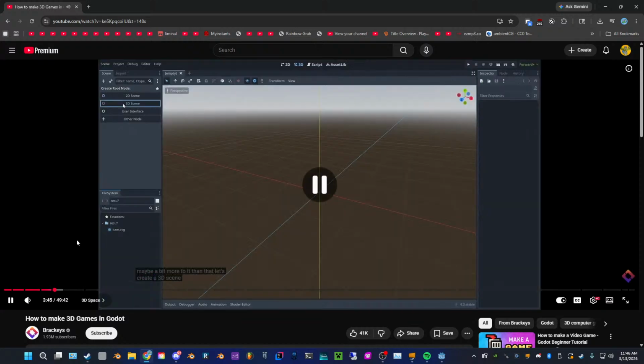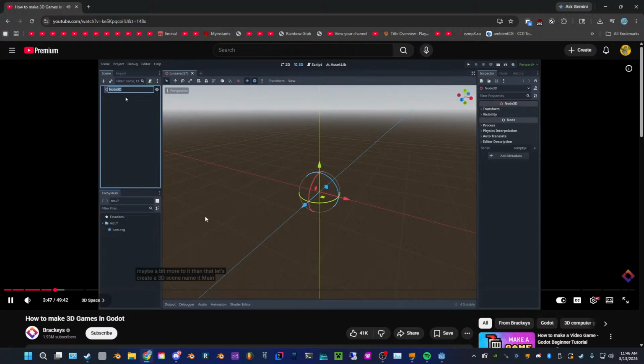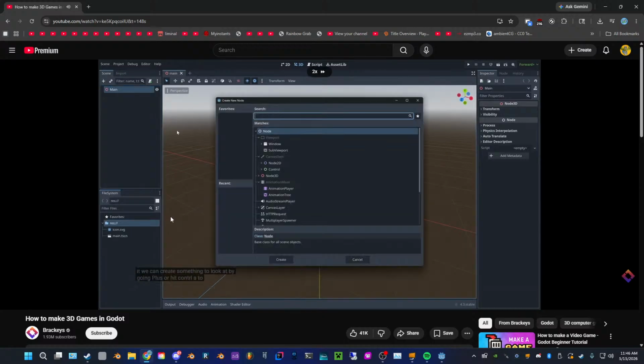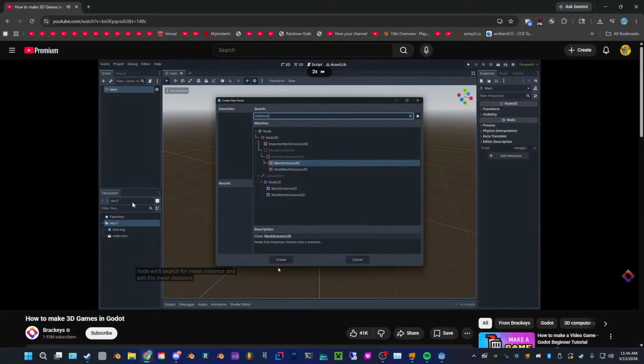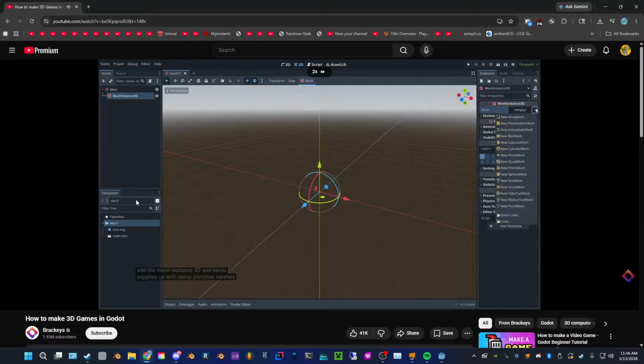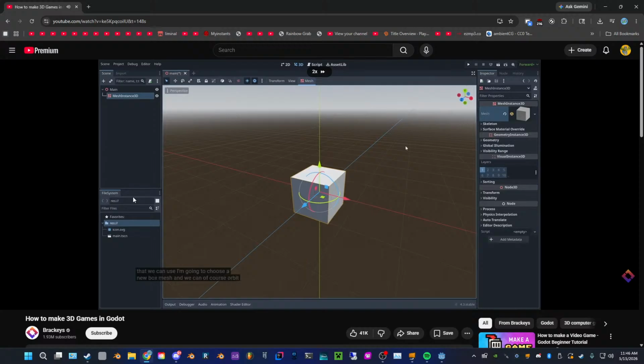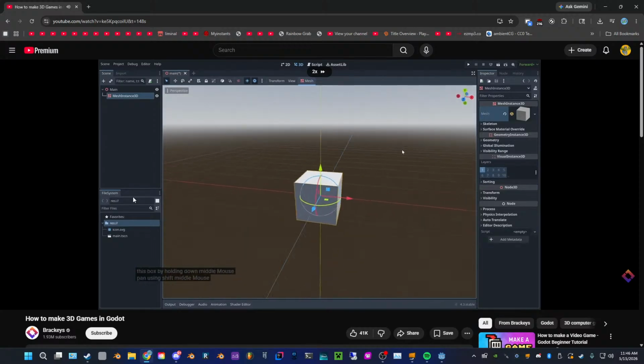Create a 3D scene, name it main, and save it. We can create something to look at by going plus or hit Ctrl A to add a new node. We'll search for mesh instance and add the MeshInstance3D. And here Godot supplies us with some primitive meshes that we can use. I'm going to choose a new box mesh, and we can of course orbit this box by holding down middle mouse and using shift middle mouse, and zoom using scroll.